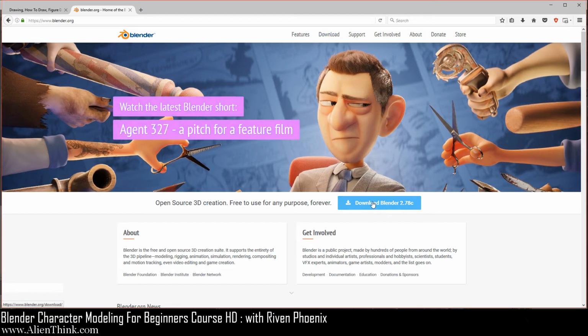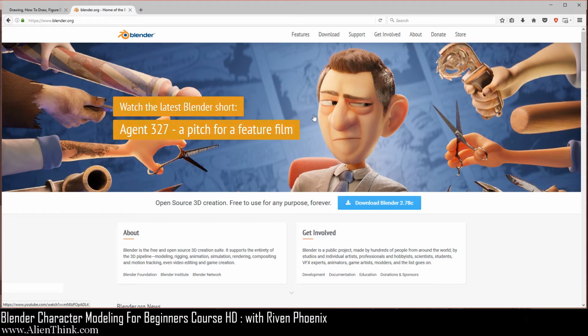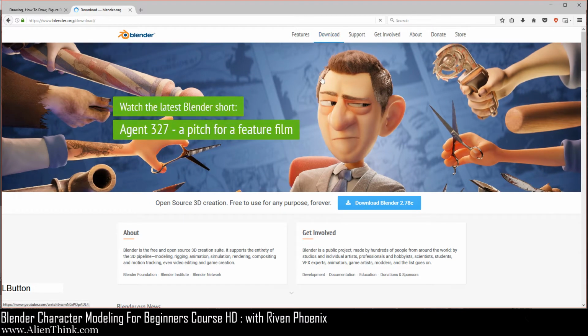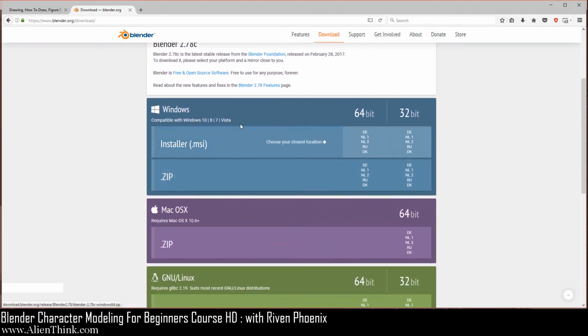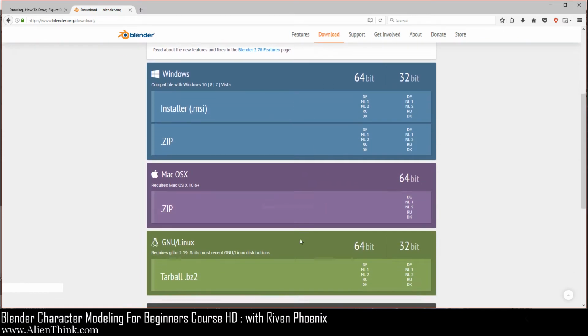Now you can see that they always give you a button over here showing you the official latest release that they've done. You can see that this is 2.78c. Now it really depends on when you're coming to this video series, so disregard all of this. All you want to do is click on this download button over here. So now you can see that we get the same thing. Here they're giving you options to download the latest version of Blender.